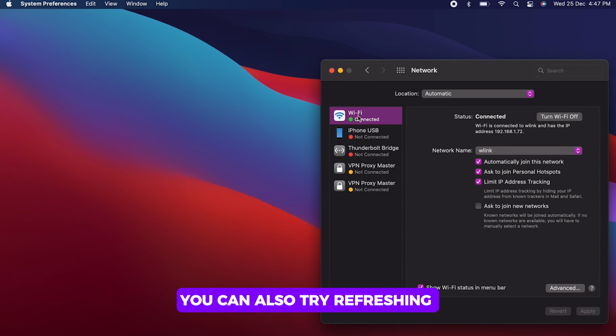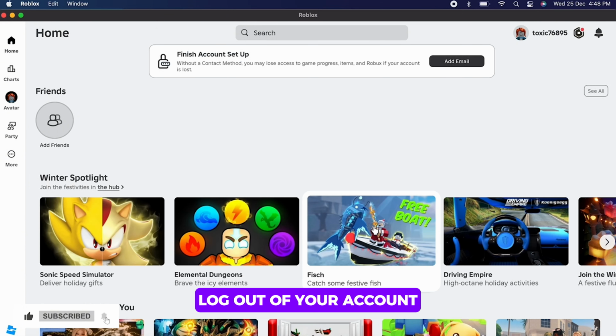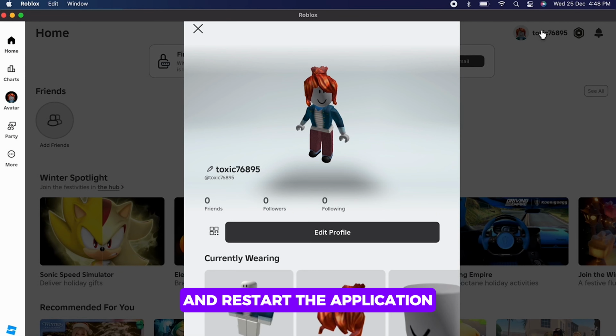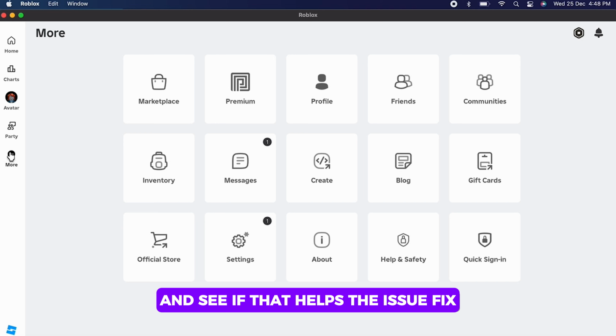You can also try refreshing your Roblox account session and fix the error. Open the Roblox app or website, log out of your account, restart the application, and log back into your account and see if that helps fix the issue.